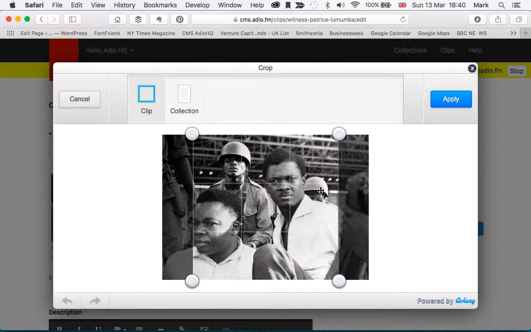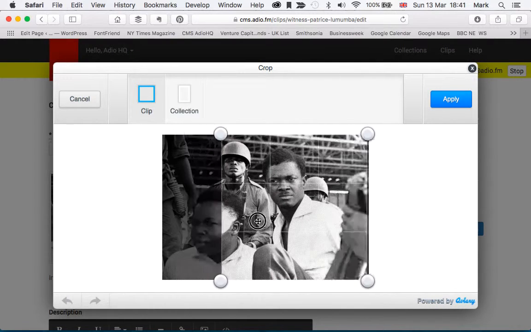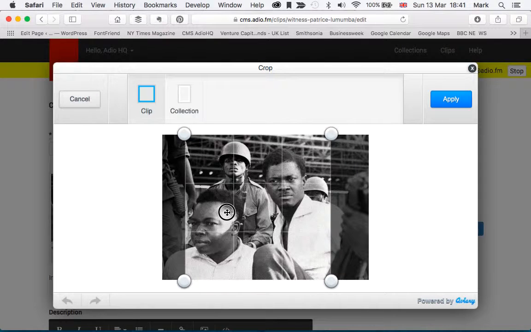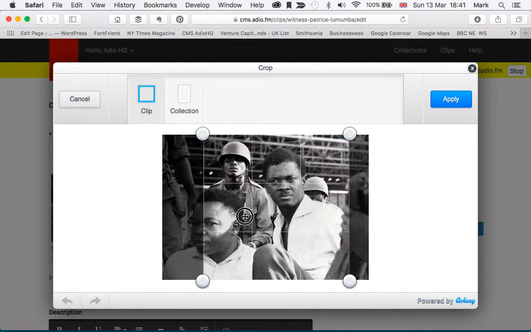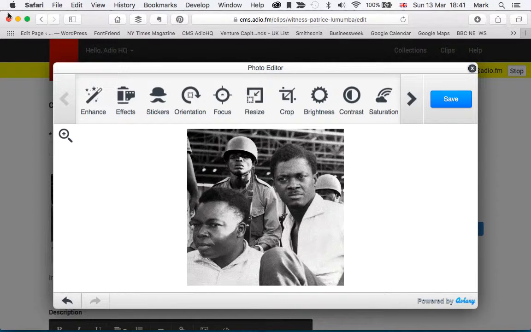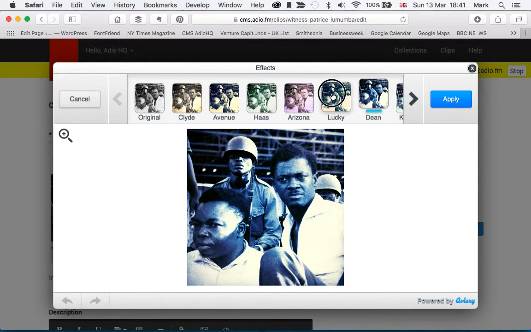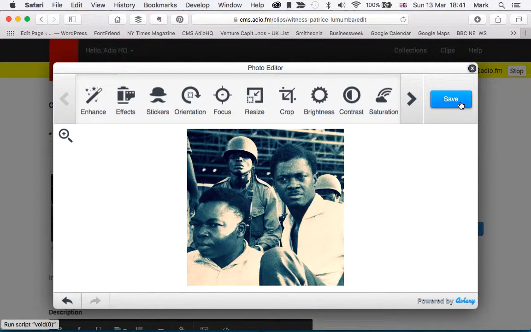So Edio supports two sizes: a square format for clips and the collection format here. This is a clip, so we can pick the area of interest in that picture, and I think that's what I want. And then maybe add a filter effect to it, maybe something like that, and apply that.